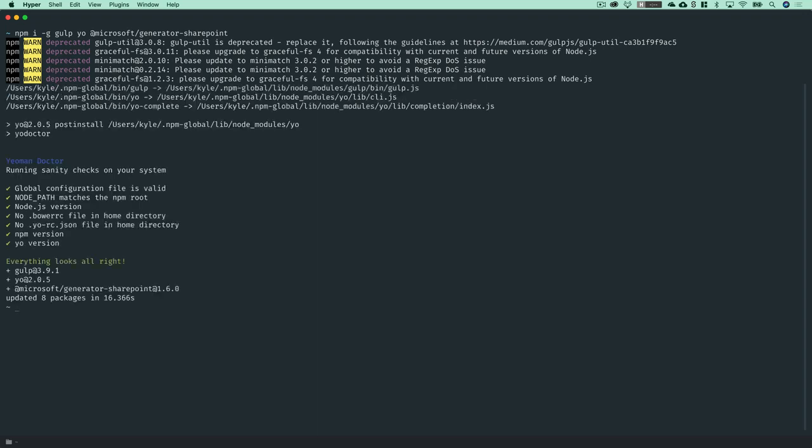And with that, we have everything installed and configured that we need to build our very first SharePoint Framework solution. So in the very next video, we will get started in our terminal and in Visual Studio Code in building a SharePoint Framework web part.